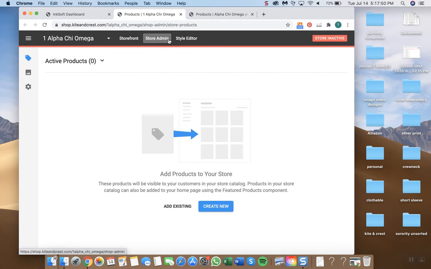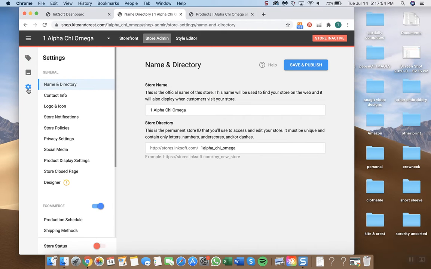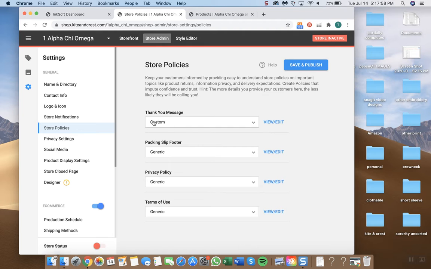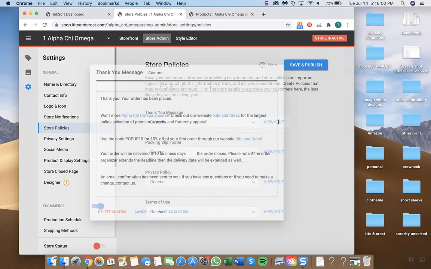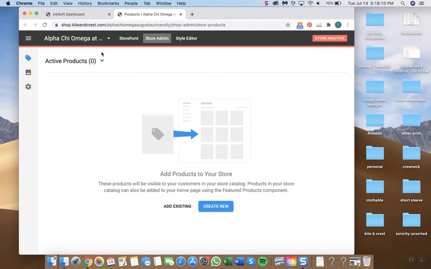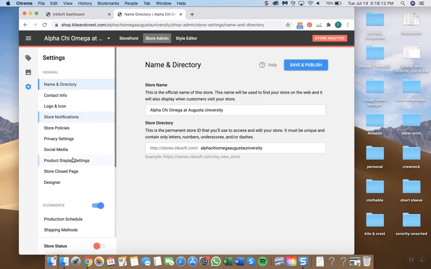So then to edit, you press this right here, that's store settings, and then you go to store policies, and it shows custom for thank you message. So you view and edit, and then all you'll do is just select it all and copy. That's all you're going to do. So that's not important anymore because I already copied it. And then you're going to paste that into these other stores.